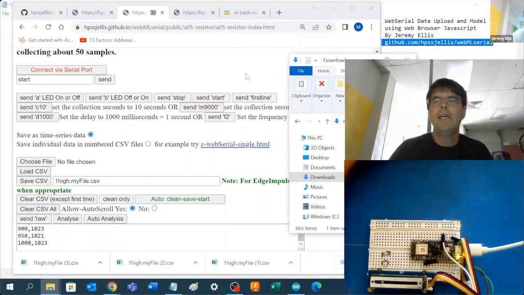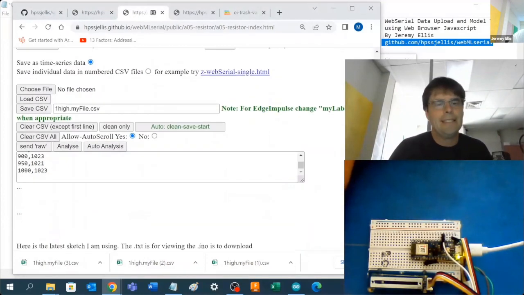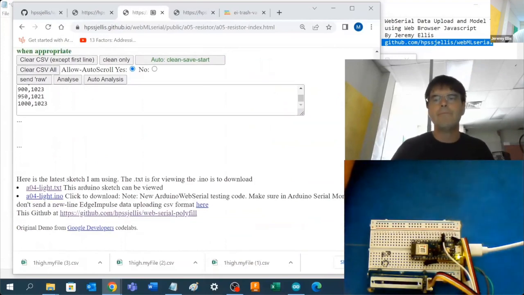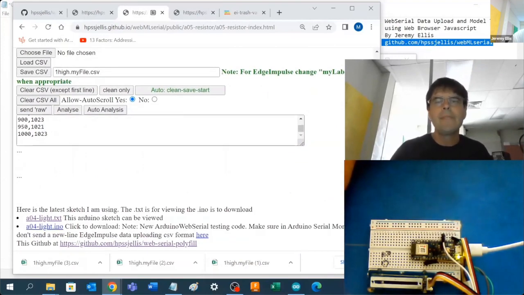So there's the Nano 33 with the potentiometer. Note it's quite simply hooked up. It's just power, ground, and then probably to A0.